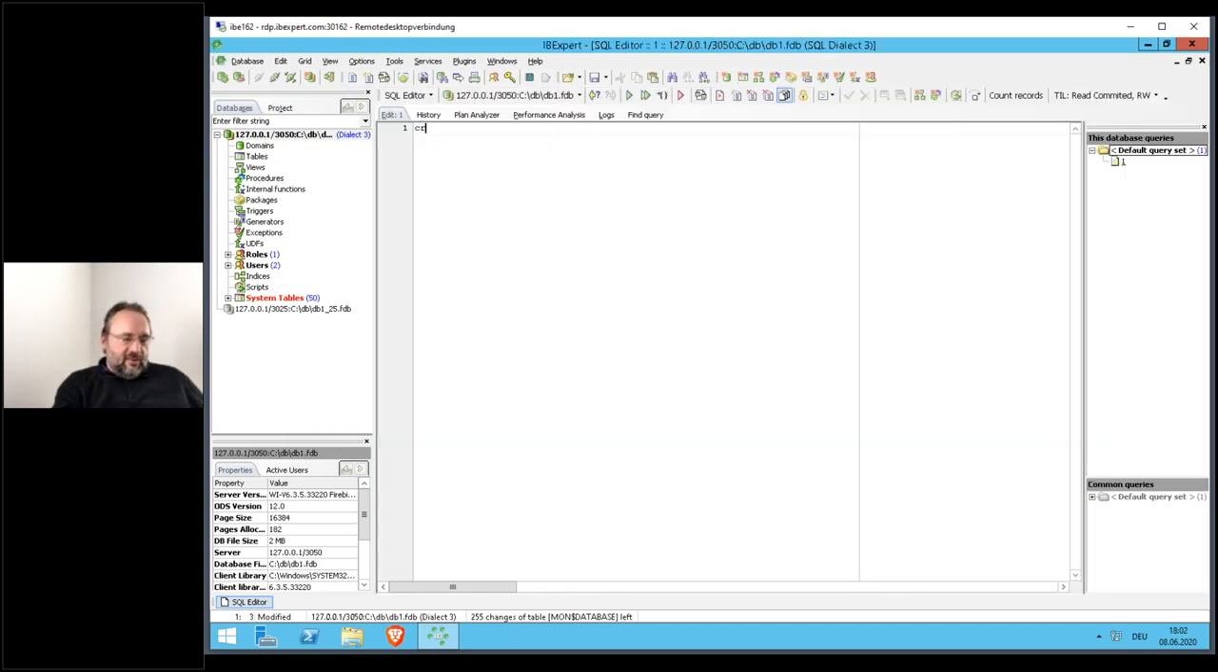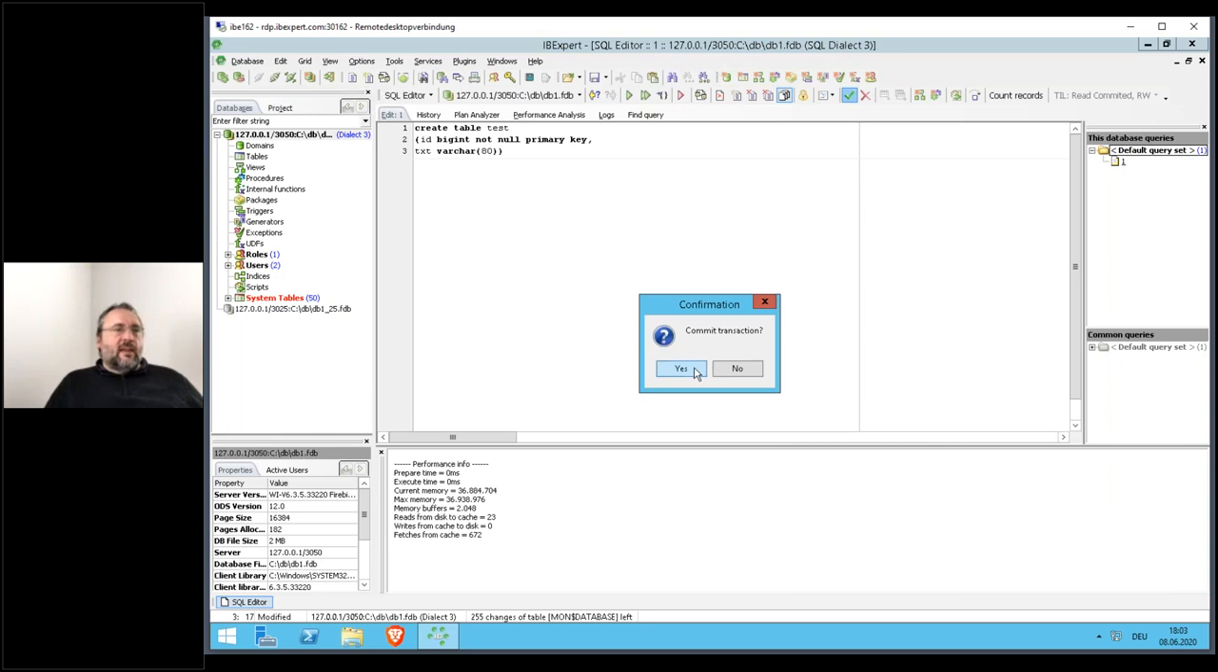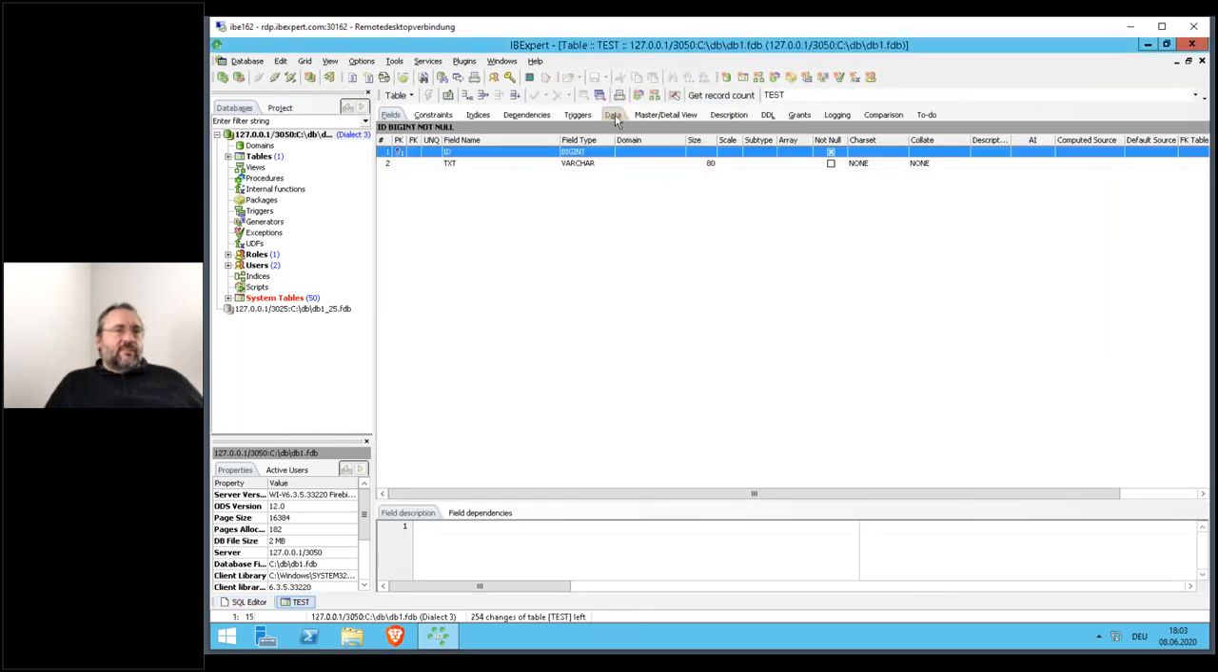We are creating a very simple table: create table test, ID bigint not null primary key, and a TXT column, varchar. You would say later that the number of varchar definitions in the database model is something to think about first already, because later it could be a very bad decision to have the wrong data type chosen. So let's simply start, execute the statement, commit that, and add some test data.